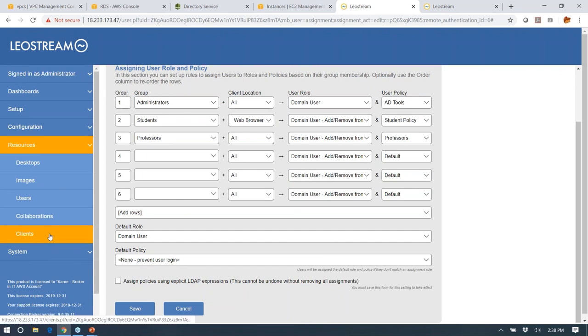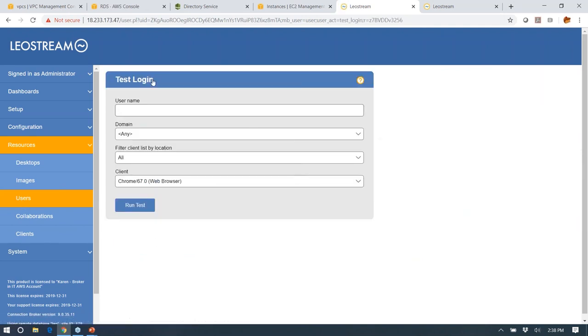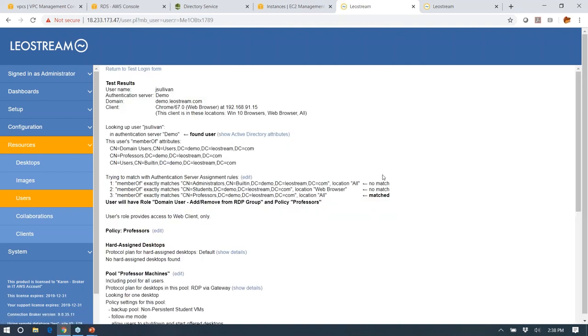After you work through all those steps, the nice thing to do before users start logging in is to confirm that it's actually working. So I can come here to the users page and perform a test login, and I can do this before anyone's even logged in. I've created an account for Jamie in my broker. I don't think she's logged in yet, but I can simulate her login. And here you see the logic that the broker is going to step through.